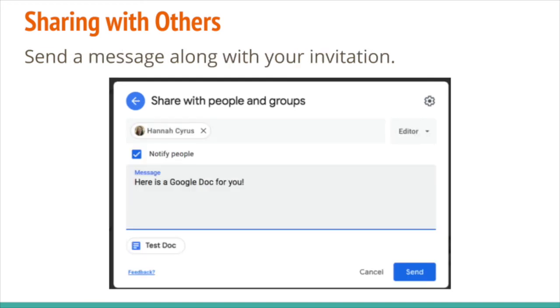If you do want to share it with a specific person or people, you type their email address in and select them. If you want, you can add a little message to Google's email to them to give them a personalized message about why you're sharing this with them. And clicking on send here will send them the link and an invitation.